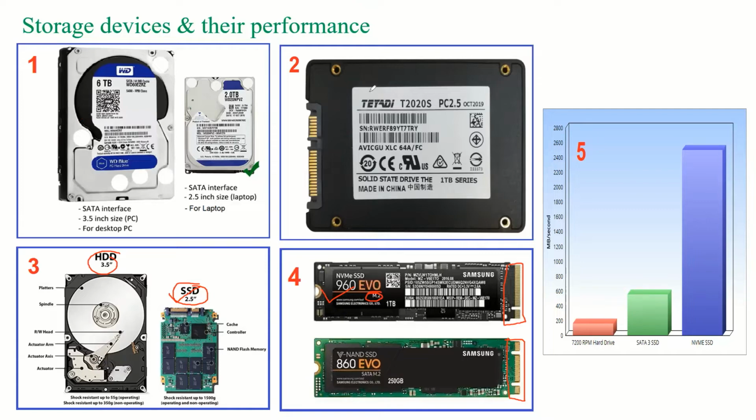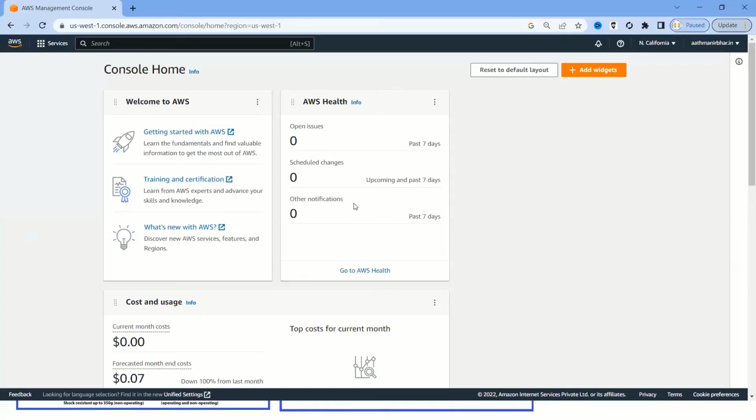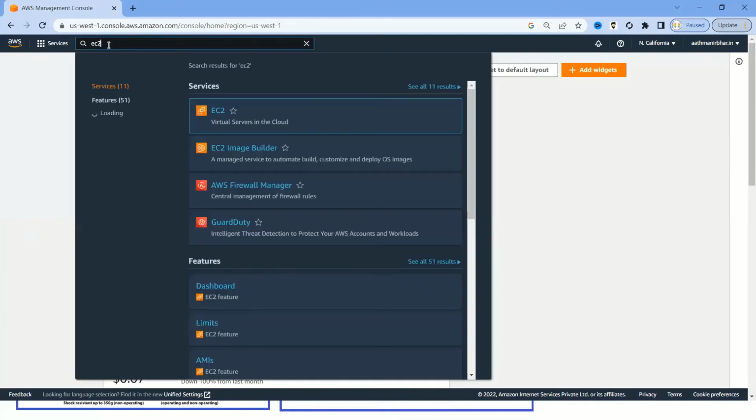So in what way are these devices that we are discussing now related to AWS? Correct? So that's the question, right? It is these types of storage devices that will be used in our EC2 instance. So where do we see that? Let me take you back to my AWS Management Console. Let me try to create an EC2 instance.